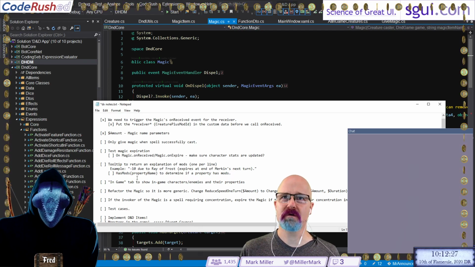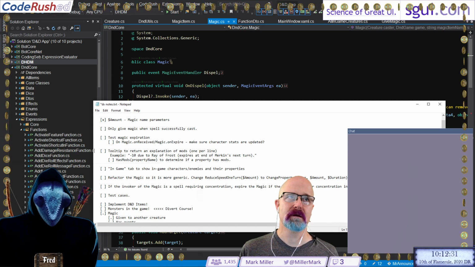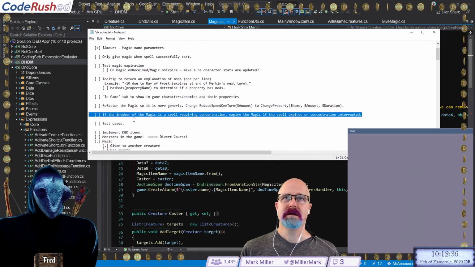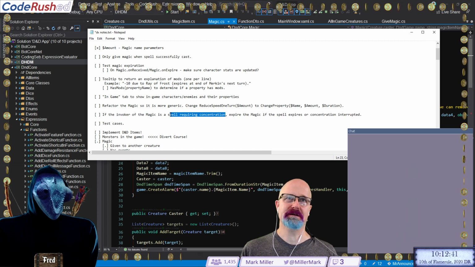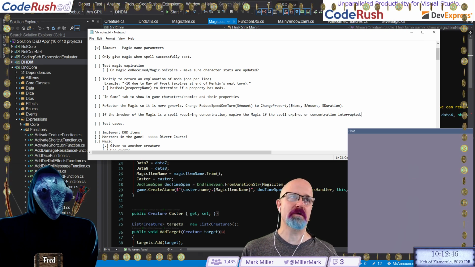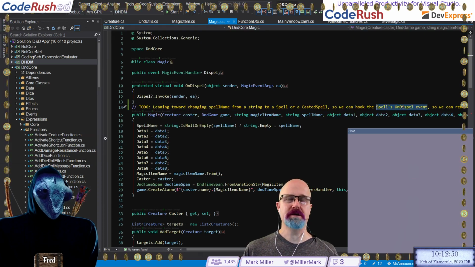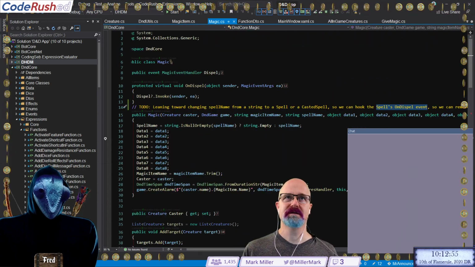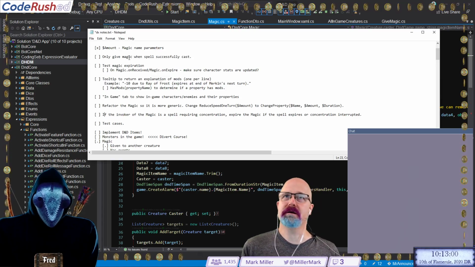Do I have a to-do over here? Yeah, I've got something along these lines here too. If the invoker of the magic is a spell requiring concentration, expire the magic. If the spell expires, the concentration is interrupted. If either of those things happen, the spell's on Dispel event should be fired. So we really need to hook it so we can get rid of ourselves. That's what we need to do. Okay, so that's in our to-do list here.